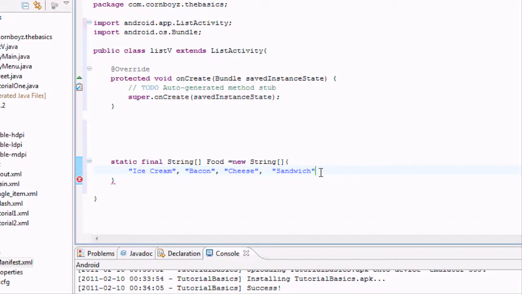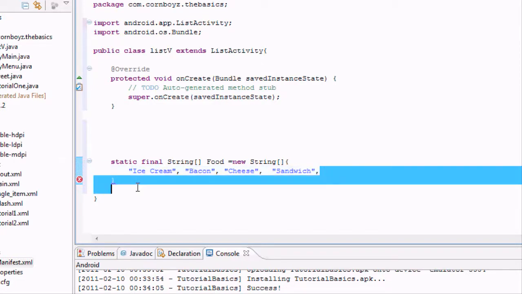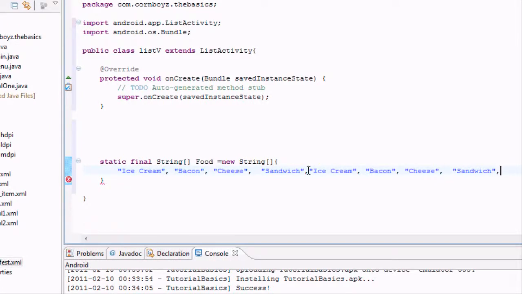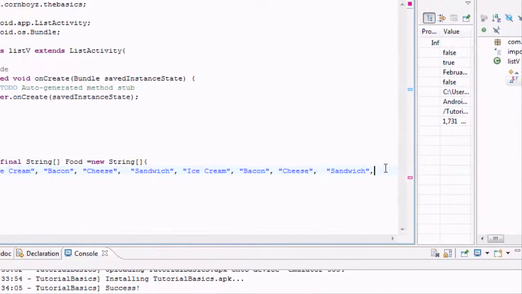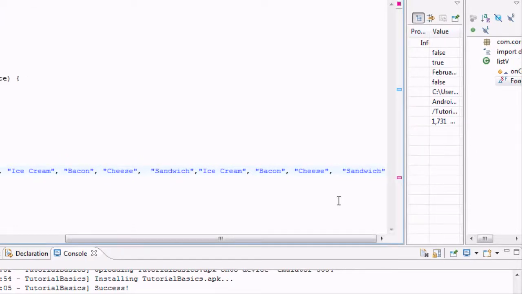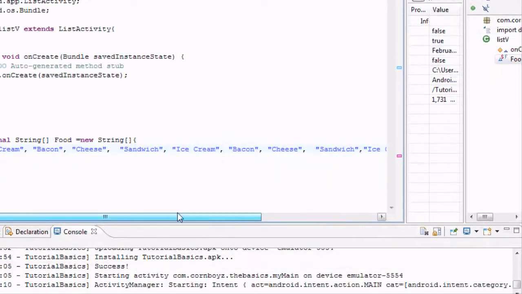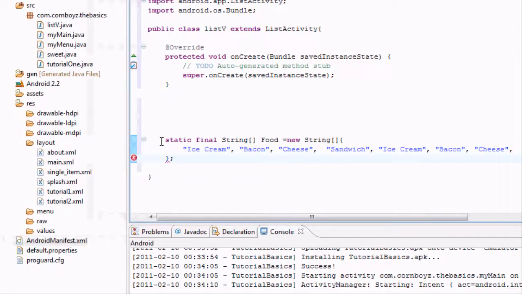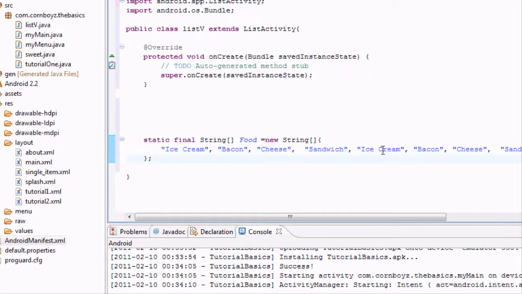And just to save some time, I'm going to copy and paste these. And if you want to add your own variables, that's cool. But I'm just setting up some more variables that we can use so our list is a little bit longer. And then all you got to do is go down to this bracket and finish off this full statement. Basically, now we set up our food string array, and it's going to carry all these things.